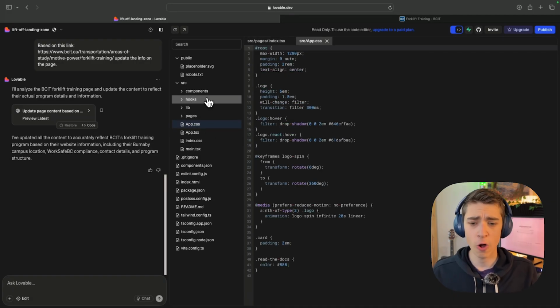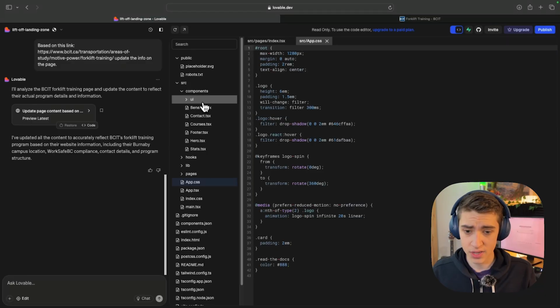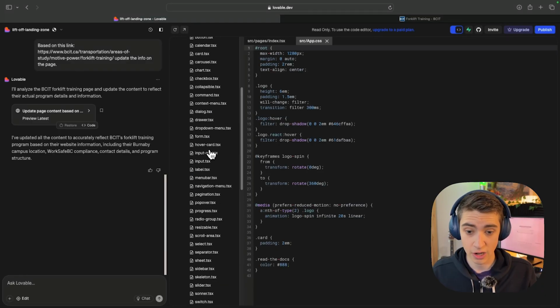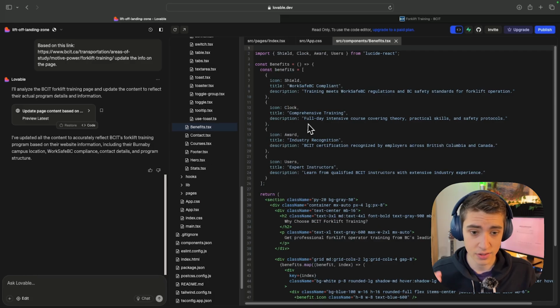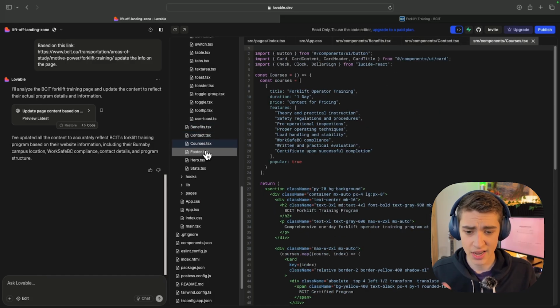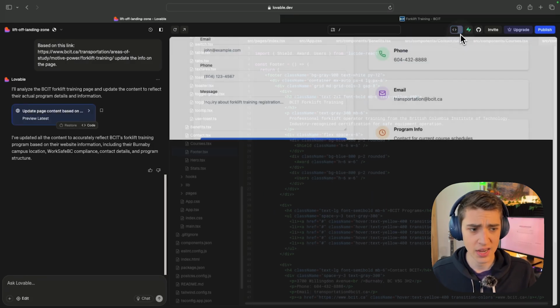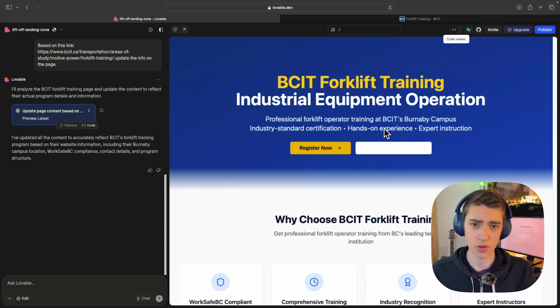We can see here that all of these files that typically you would have to build out from scratch yourself, from your components to your user interface, and we can see here that there's a lot of things in the user interface that have been created here, are automatically done for us. The benefits, the contact, the courses, the footer, all of that culminating in a simple full page that looks exactly like this.